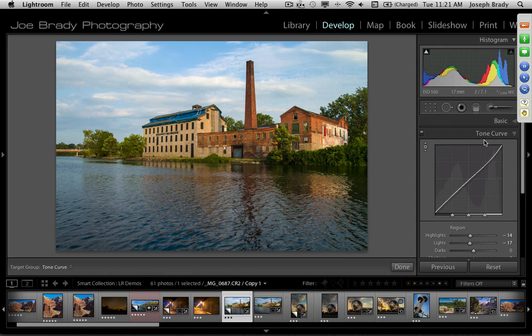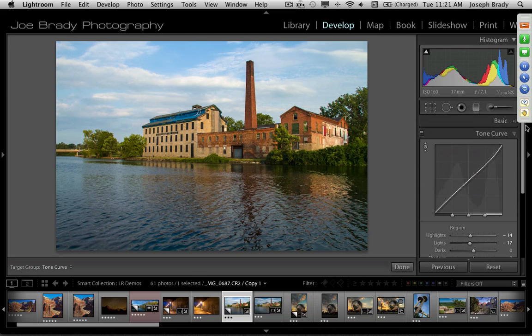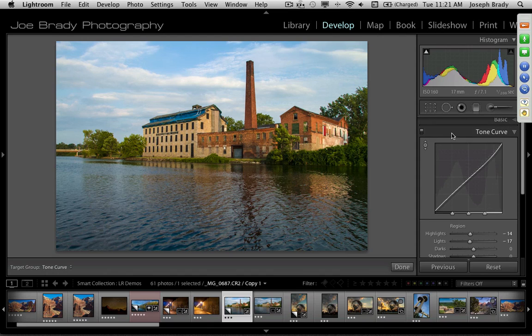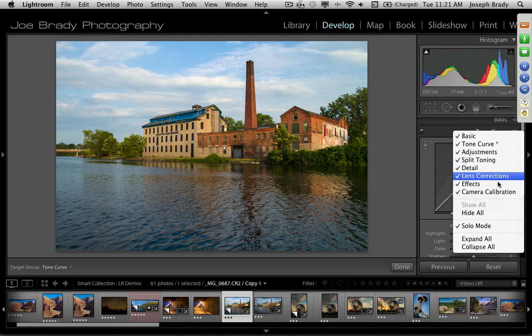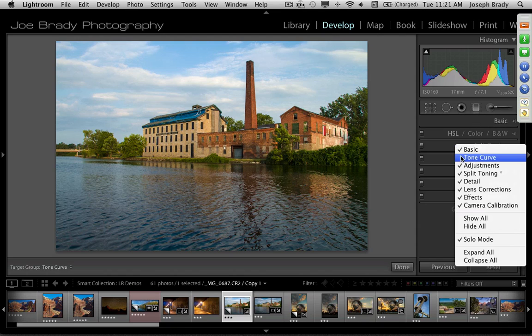I prefer the next panel down, the saturation and luminance sliders. Since I don't usually use this, here's a little trick if you want to clean up your menus in Lightroom. Right next to the words in any of your panels, you can control click or right click in this area, and you'll see a list of all the adjustment panels as well as something called solo mode. First I'm going to turn off the curve, and you see now it's disappeared. I also rarely use split toning, so I'm going to hide that as well.